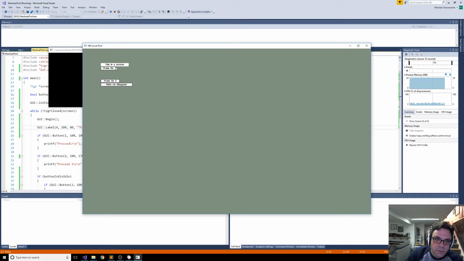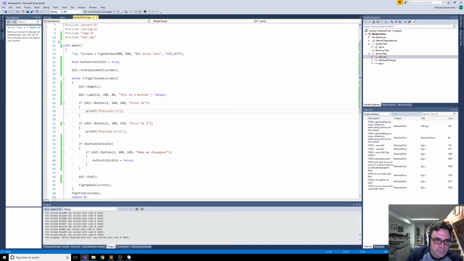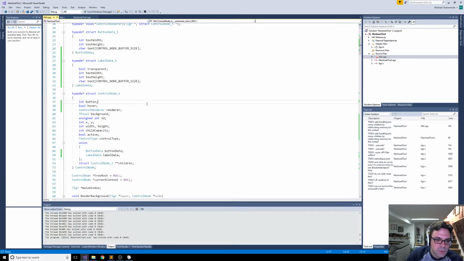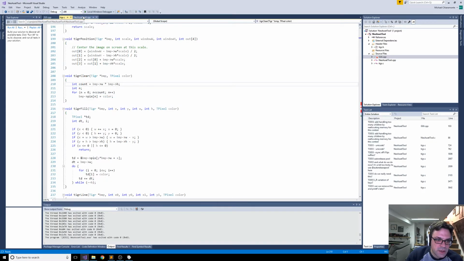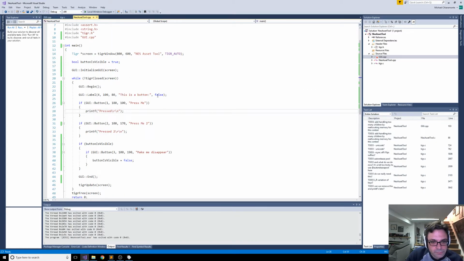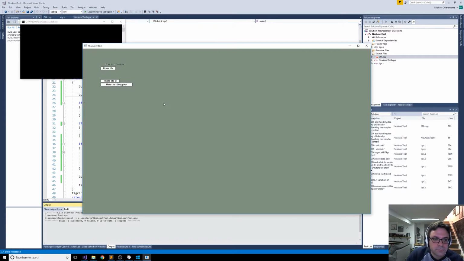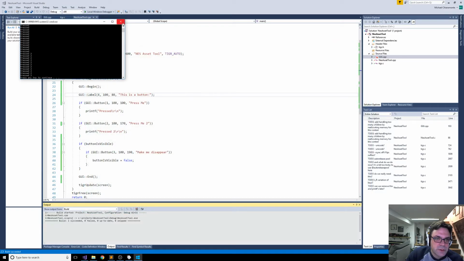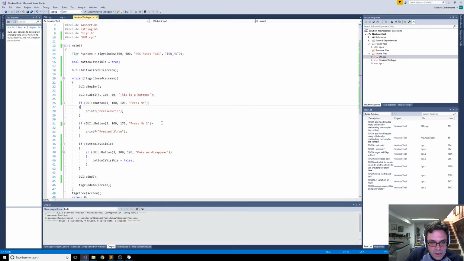All right, so we've got a label, we've got a button, and the label has a background color. I'm going to change this back to being transparent. Now we have a label with a button and the button that disappears. Cool. So that's good. So, I mean, we're halfway done, right?